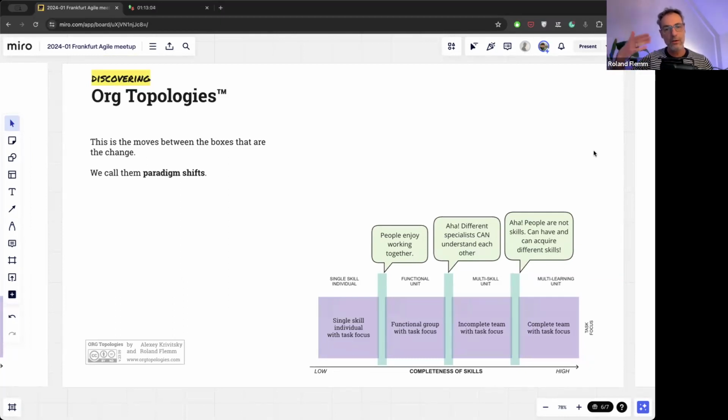We need to agree, for instance, when we move from single skill individuals and we see that there's more value in groups of people doing functional work in functional departments, then we need to have this mental model that people really enjoy collaborating, working together, sitting together, talking about their work. The next step, moving from functional groups to multi-skill units, is: wait a minute, we always thought that different specialists have difficulties communicating with each other, but actually that's not true. If we put a developer and a tester together, they can really communicate.